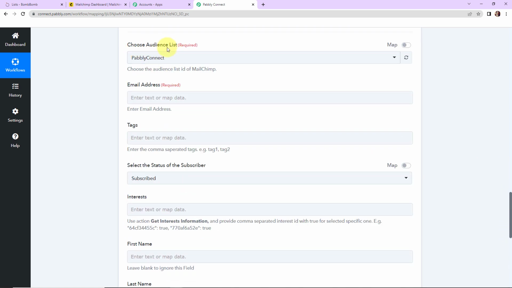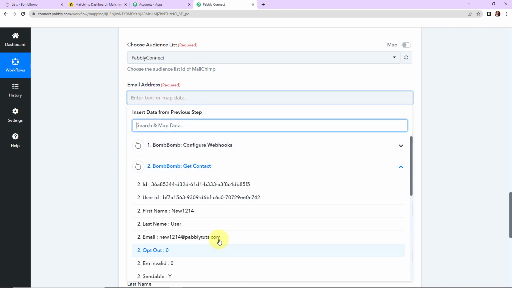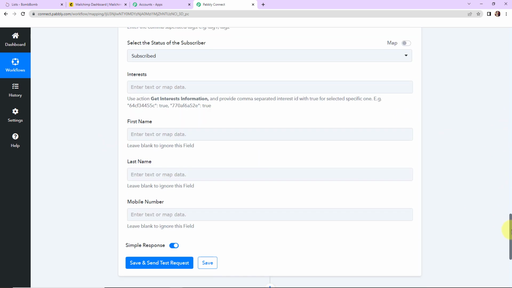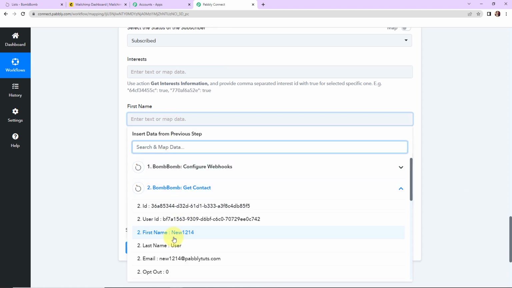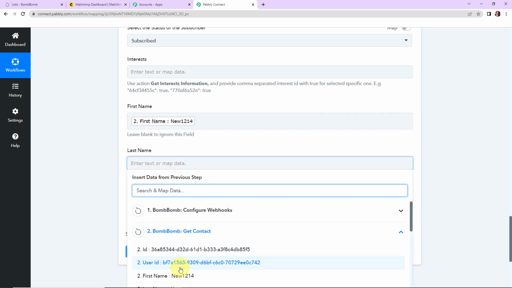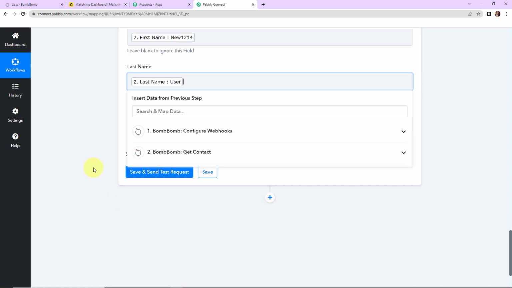So the audience list has already been chosen. Right now the email address. I'm going to map this information in the same way as we had done earlier. So I'm going to go to step 2, and here this is the email address. And then we need the tag. If you wish to provide a tag, you can do that, or else first name. So I'm going to click on this, go to step 2. This is the first name. Then we need the last name. Again, I'm going to go to step 2, and as I take you down, this is the last name.